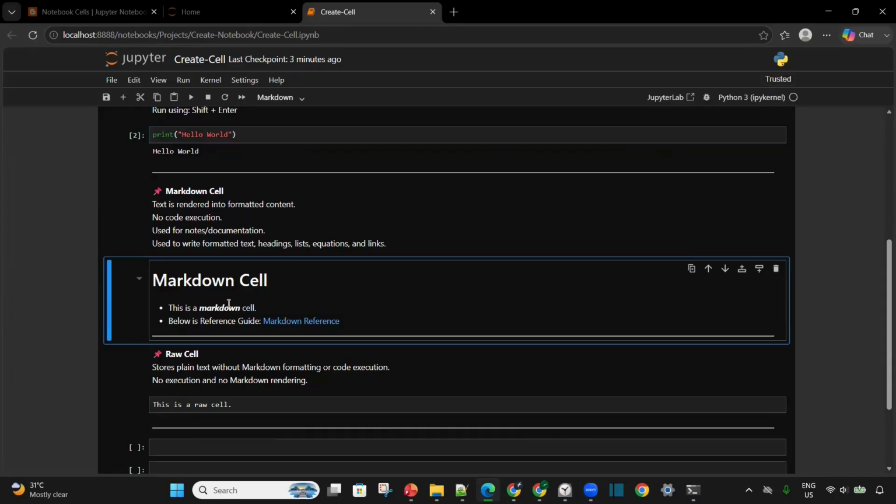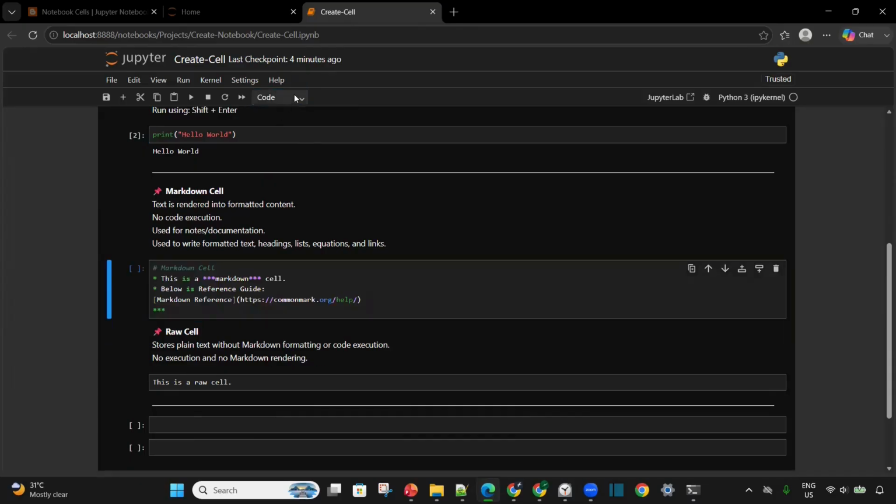If I select this markdown cell, you can see in the drop down markdown is selected. We can also change it from the drop down. I have changed it to code, and I can change it to markdown as well. I can change it using the command mode by pressing the escape key: Y for code, M for markdown, R for raw. I'm pressing M, so now it is in markdown type.